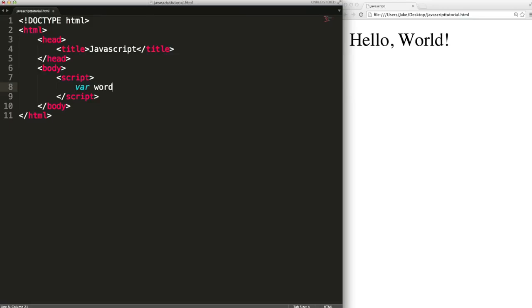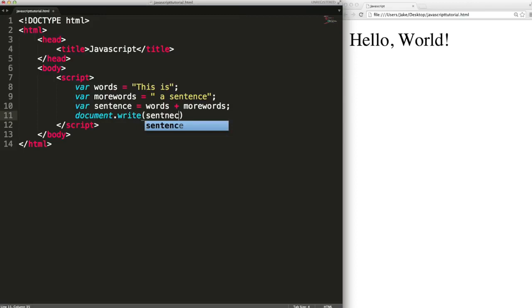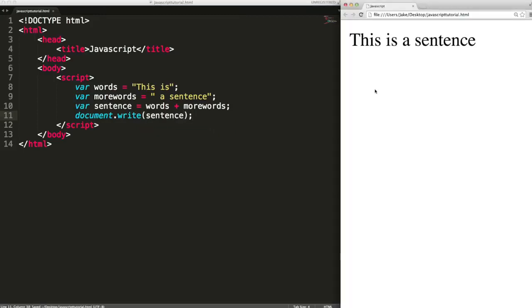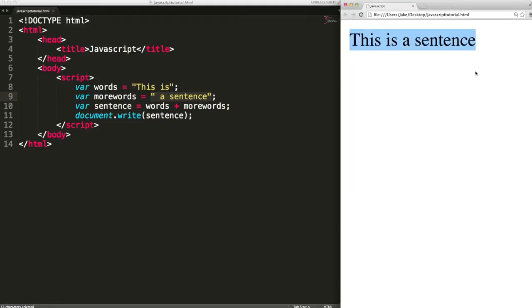First is concatenation. So if I create two variables called words and moreWords and put strings in each one, I can concatenate these, and that means just combine them together into one longer string using the plus sign. So then I can use document.write and output the variable sentence. And we see that this variable has been concatenated with this variable. So now we have a longer one that says this is a sentence.